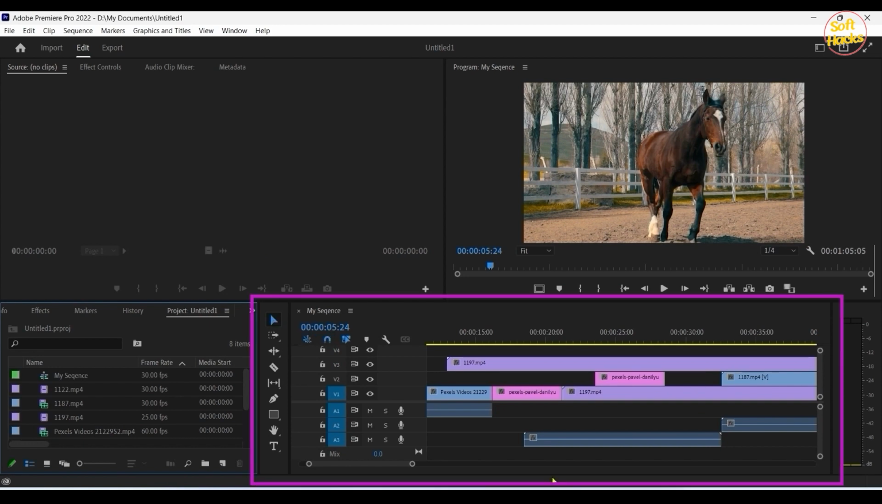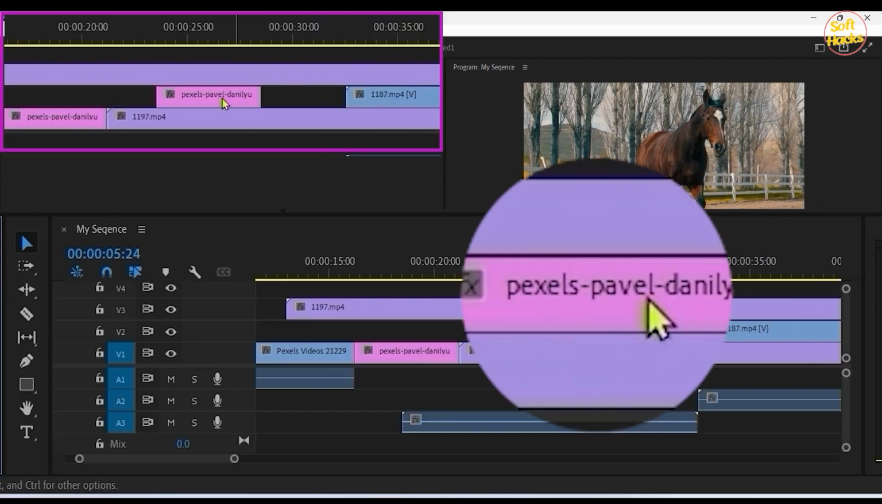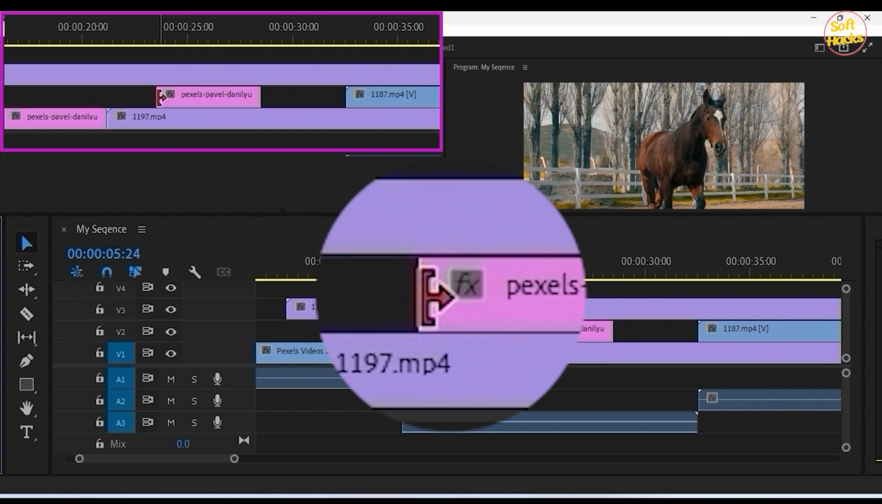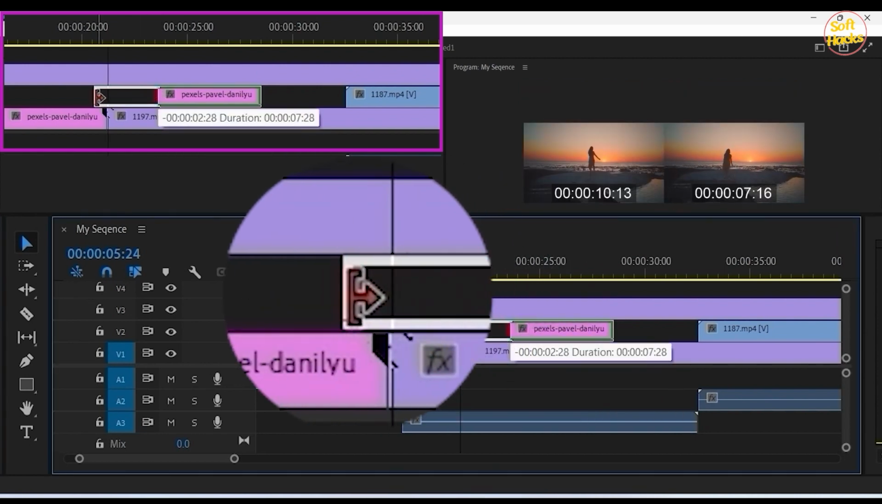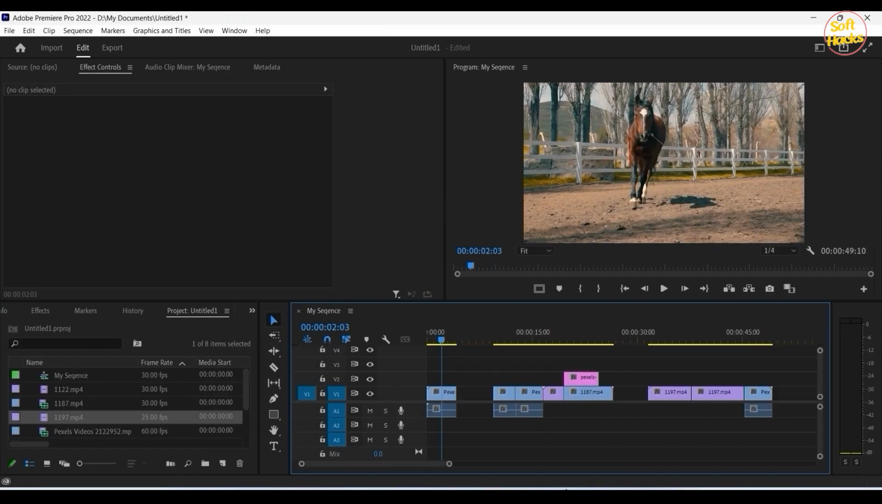If you want to shorten or trim something on the timeline, you can hover over it with your mouse at the beginning or end until this red icon appears. You can then left-click, hold, and drag it to the left or right to trim the item. There are some more tools for use inside Premiere Pro, which you can find here.